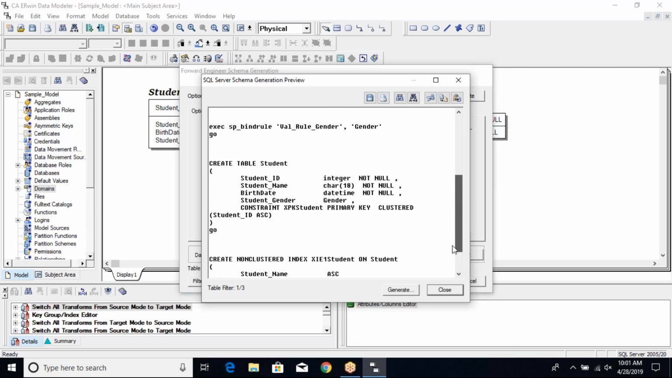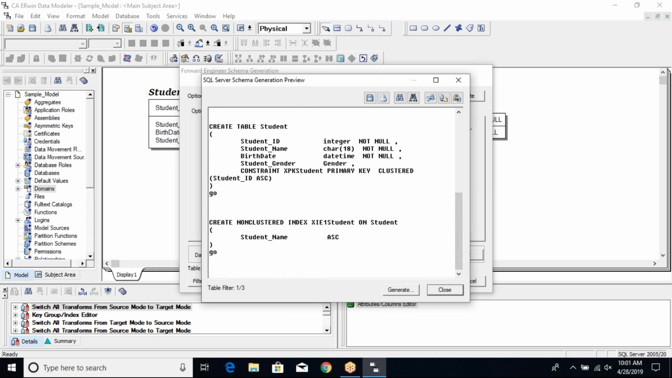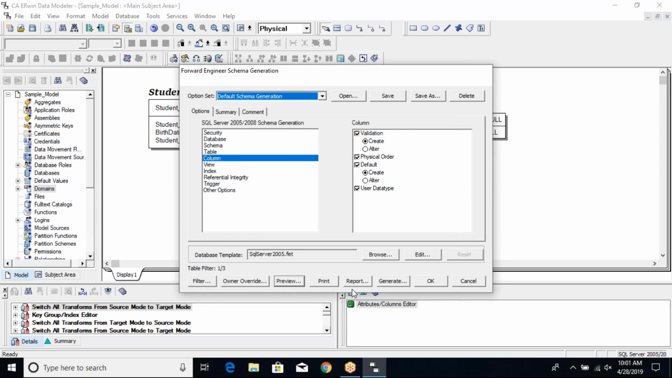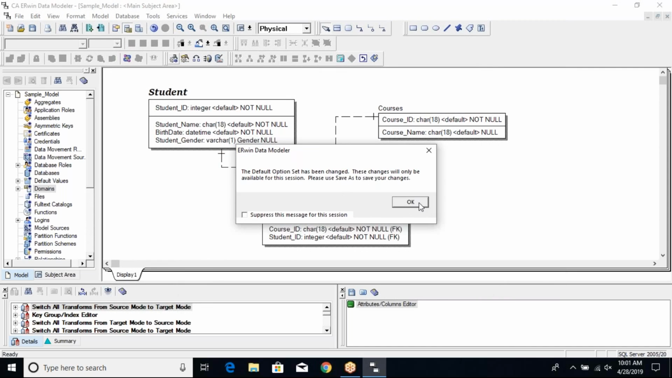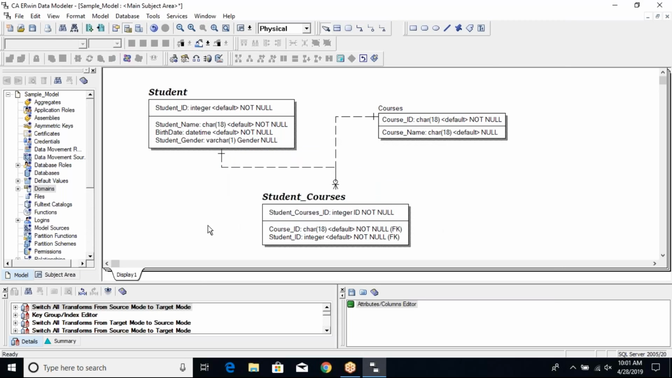So this is basically used when you're altering your data model. There is only a specific set of tables that you have altered, or only a specific set of statements that you want to generate. Then you can use this option for forward engineering. So this is about forward engineering as well. So we made the changes in the same thing. It is giving that message, so we are okay with that.